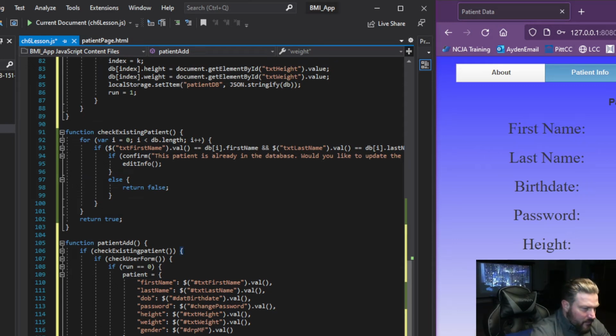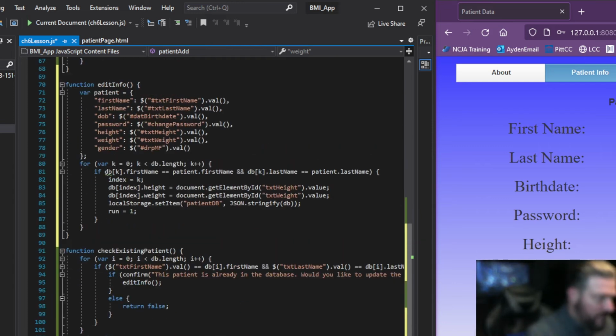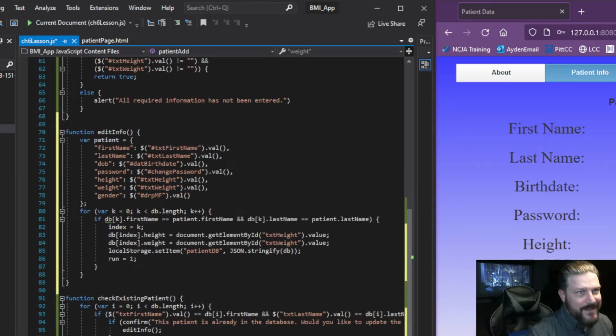And then we want to reset run to 0 again. Right, so we did 4 functions before we tested anything. Let's see if we can get through here without messing something up, right?